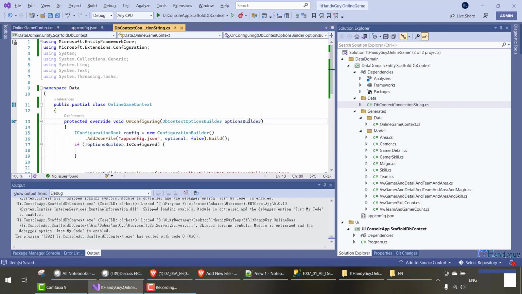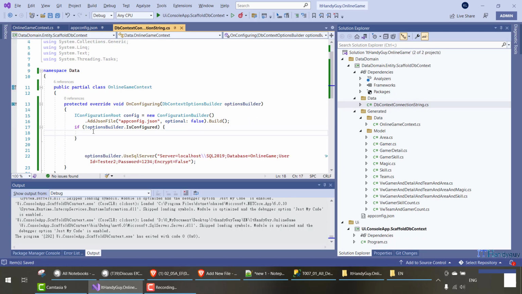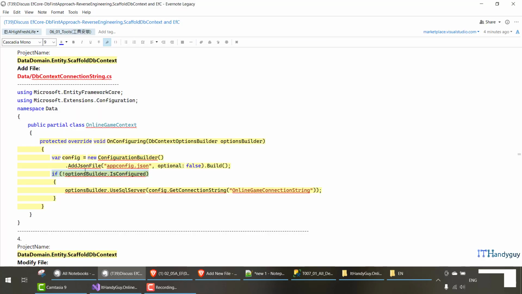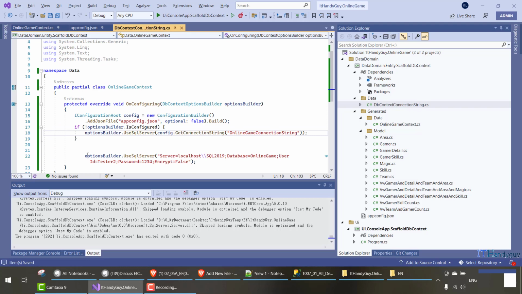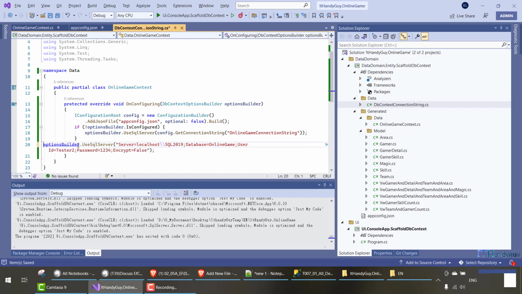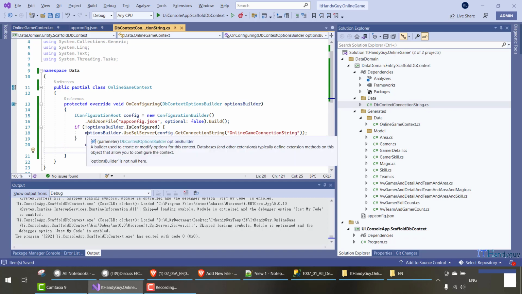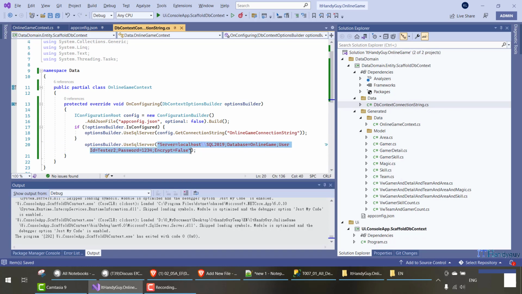If the options builder is not configured, then we are going to generate an options builder, which is this one. Okay, if you look at this, it is pretty much similar. The only difference is from here to here.